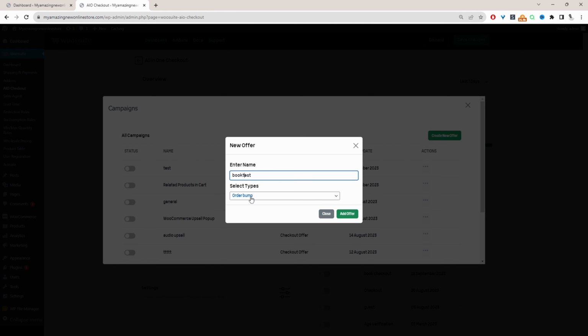So here where it says select type, we can choose order bump, which will display the upsell in the customer's side cart and also on the checkout page as well. Or we can select checkout offers, which will only show this particular cross-sell promotion in a pop-up on the checkout page. Both work quite similarly. It's just the display positions are a bit different.